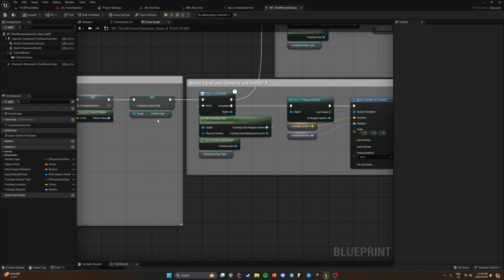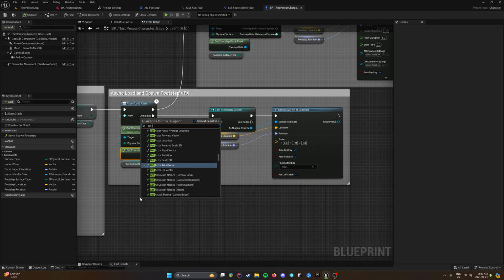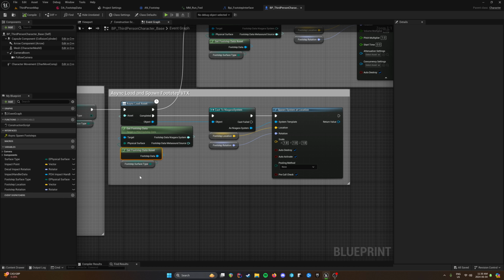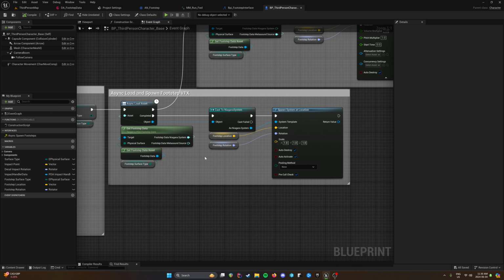It's going to async load those footstep VFX in the exact same manner that it did before, except it's going to get the footstep data asset instead of the impact data asset. You're going to get the footstep data asset, right? And then from this, you can get the footstep data like you'd be able to get the impact data above. That will just have that surface type plugin. That will give you your Niagara system to load.